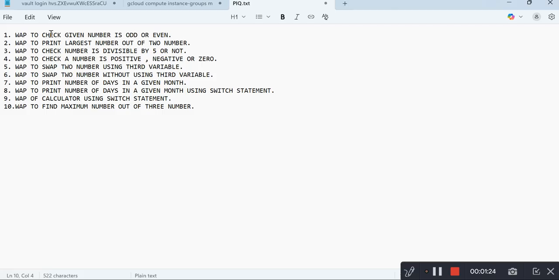That means we will enter the month, like 6 or 7, and the code will print how many days are in that month. The eighth question is to print the number of days in a given month using a switch statement. Basically, we will discuss what a switch statement is, and after that we will make a calculator using a switch statement. The last question is to find the maximum number out of three numbers. Basically, these are very basic questions for beginners.